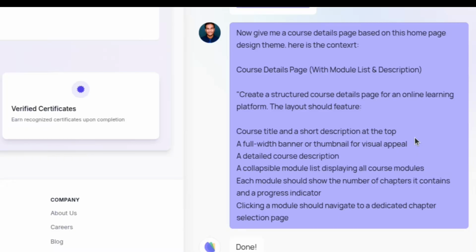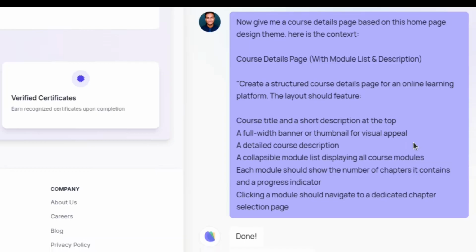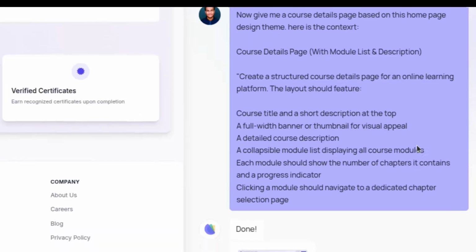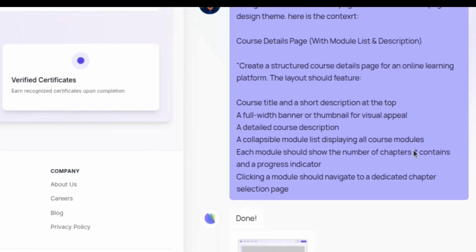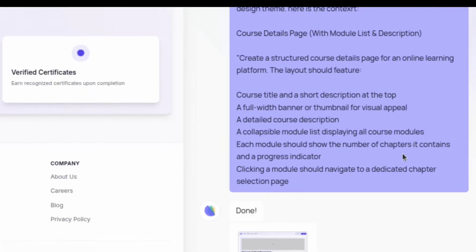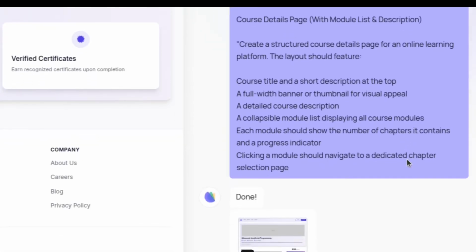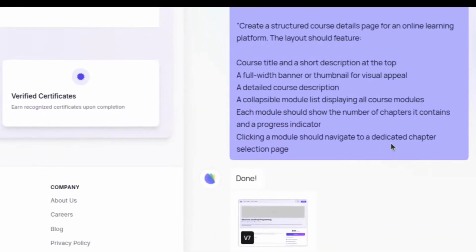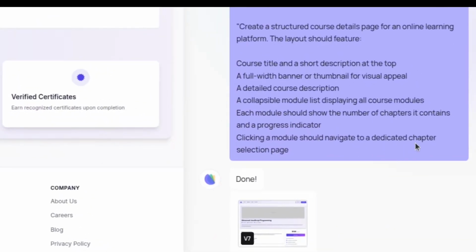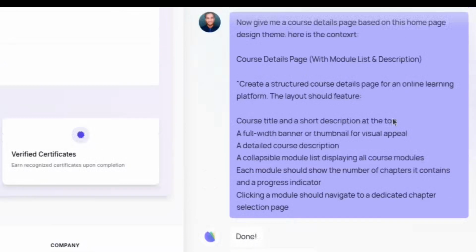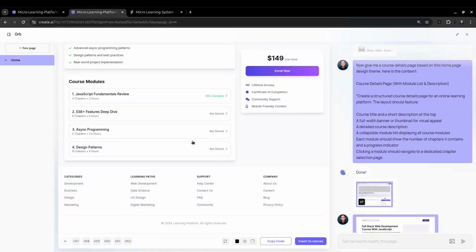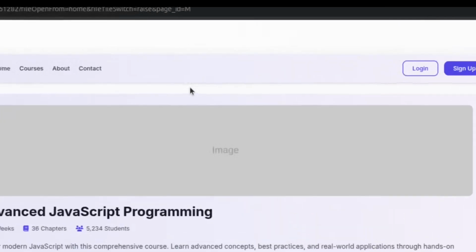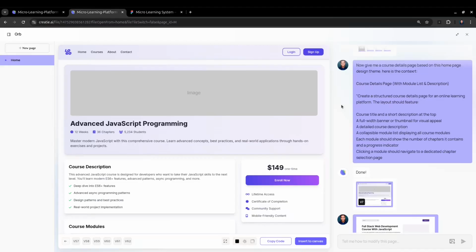The layout should be something like course title, short description at the top, a full width banner or thumbnail with visual appeal, then a detailed course description, a collapsible module list displaying all course modules, then each module should show the number of chapters contained and a progress indicator, and so on. And then it actually gave me this result. This was the course detail page where it grabbed all my information and tried to generate the things.